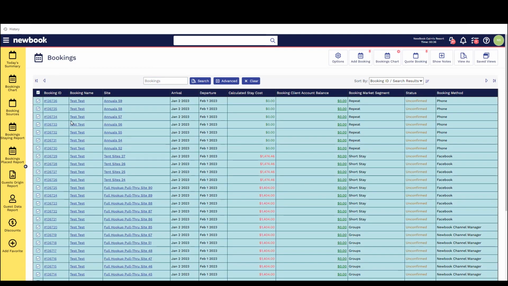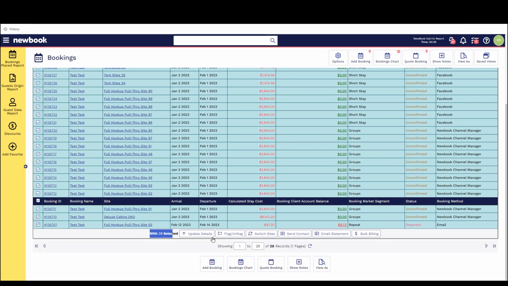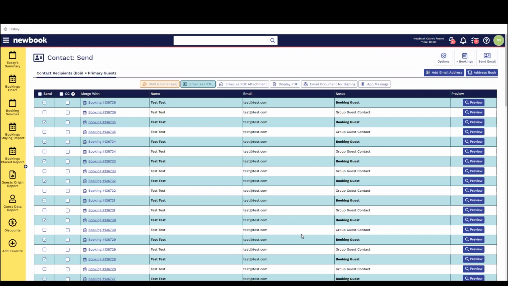I can then bulk select, and if I would like to, I could send them an email and send them some sort of promotion or email correspondence based on any marketing promotions that they may have going on. So the guest origin report is great for sending smaller targeted emails to particular guests.